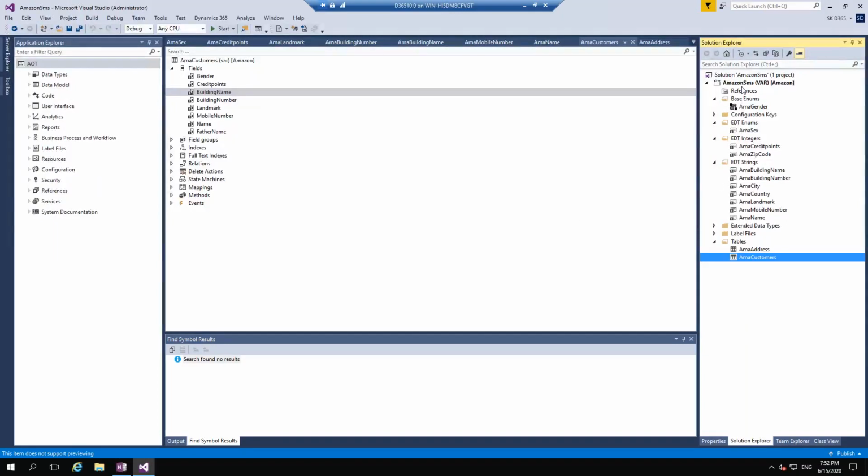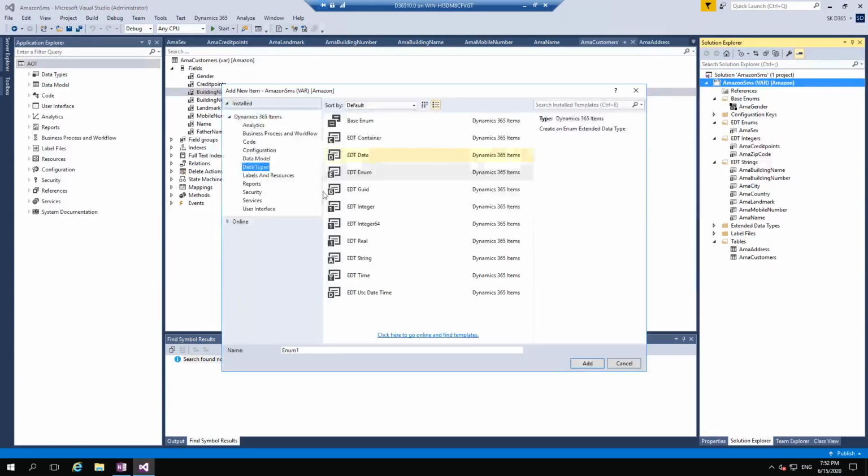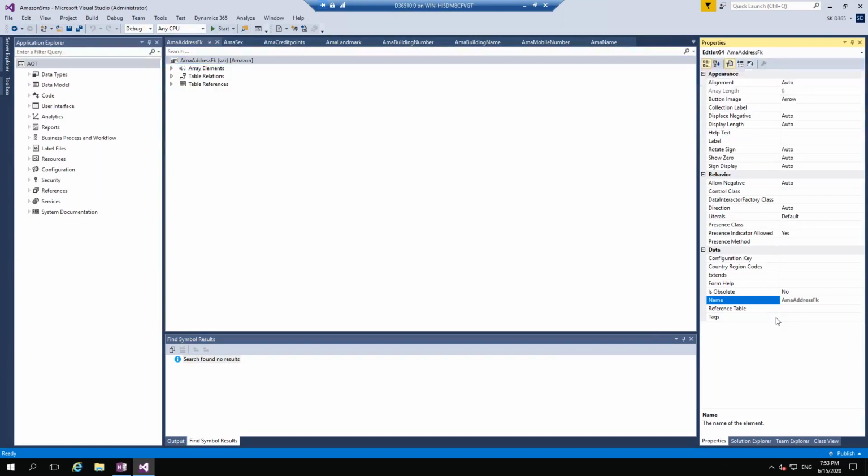The second way: first of all we will see the second way, and then I will go to the first way. New item, I will create an EDT int64. I am calling this Amazon address foreign key. Click on the add button. It has added an extended data type for us. Go to properties, and now we have a property called reference table. Here I will set this to AMA address.